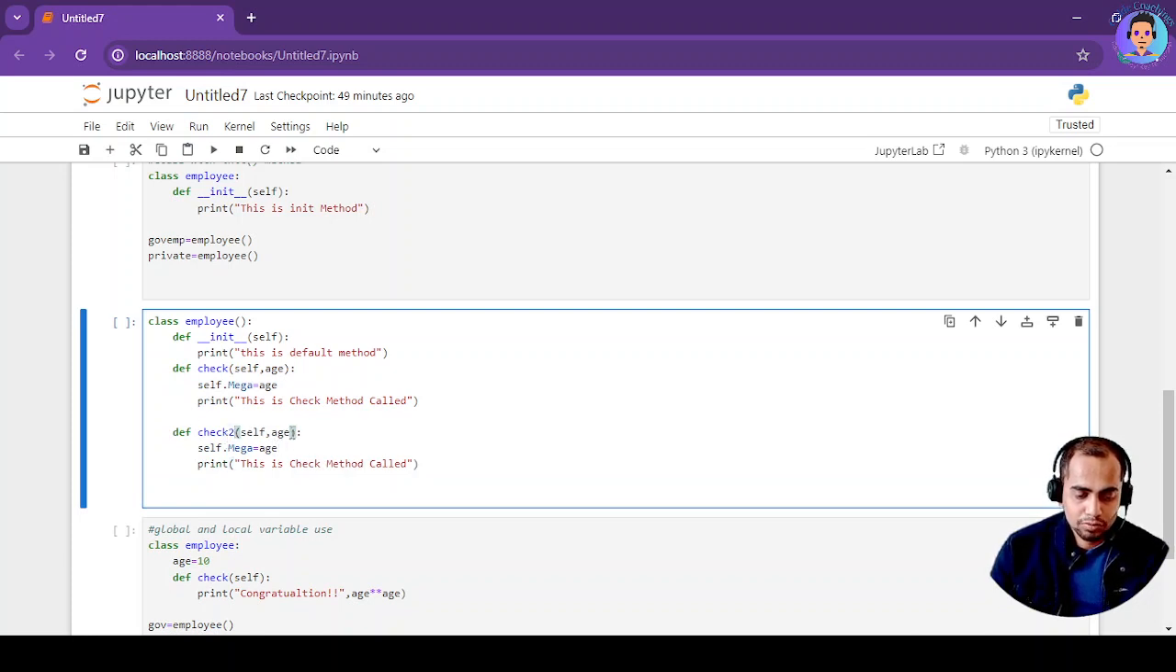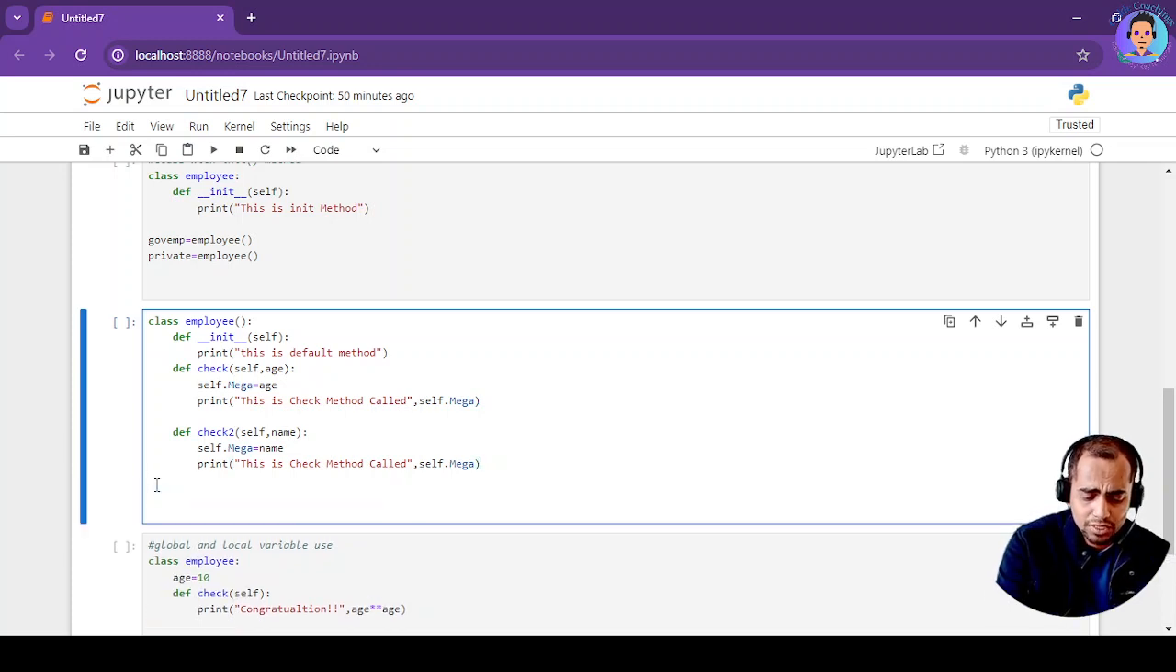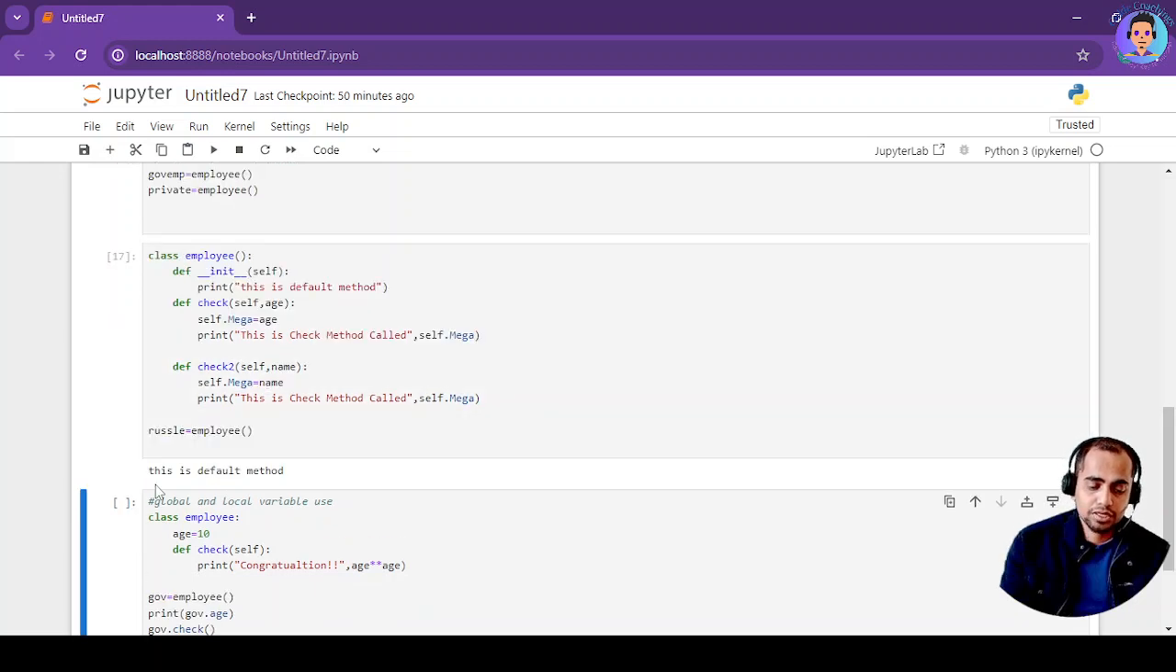Check2 simply, and then I will give name here, and then I can give call as self. Now see, and here as well I will write like this, and I will come out, and then I will define Russell is equal to employee, and then shift enter. So this is a default method called. Okay, so this default method is called.